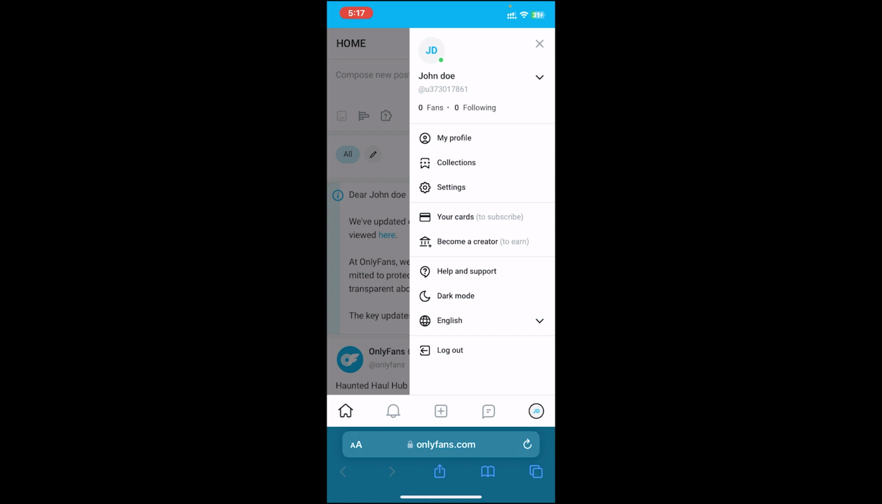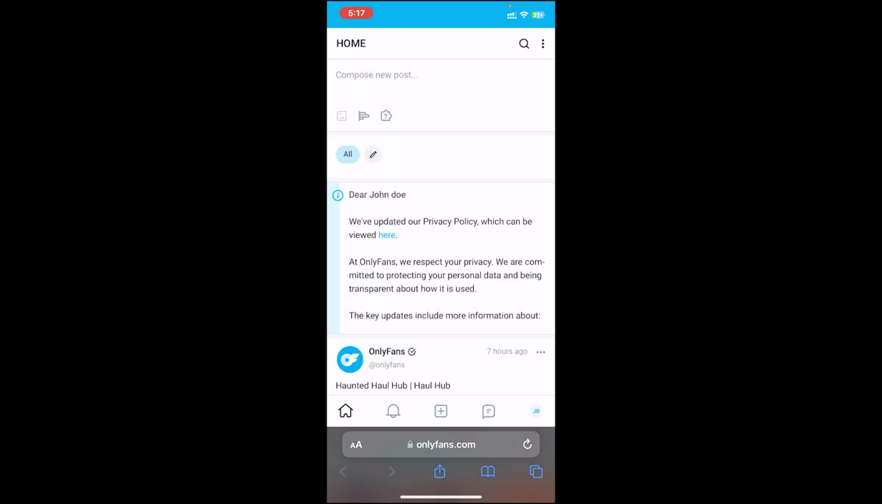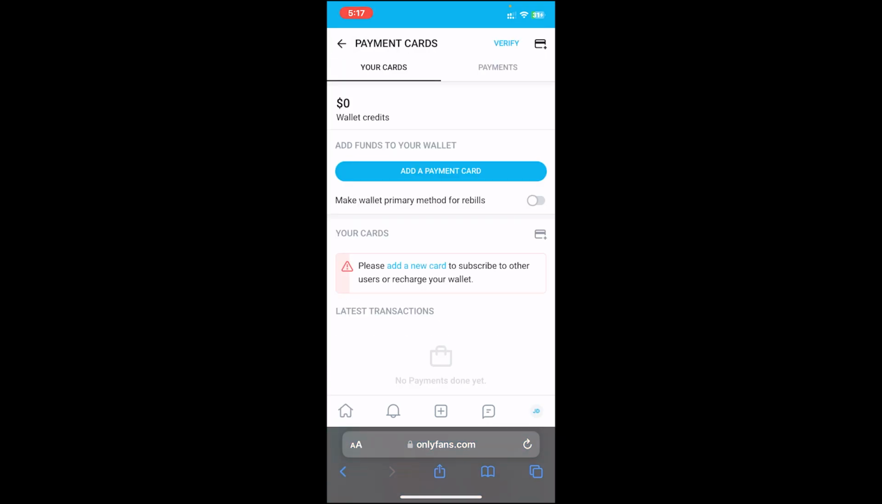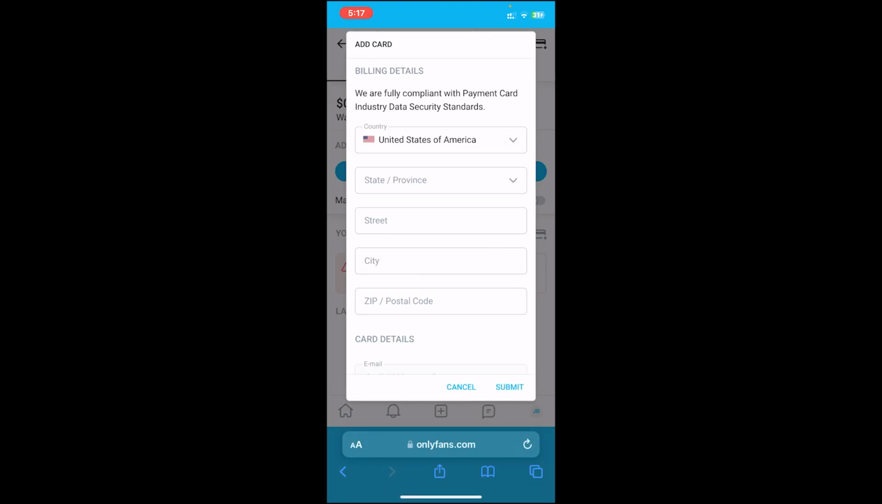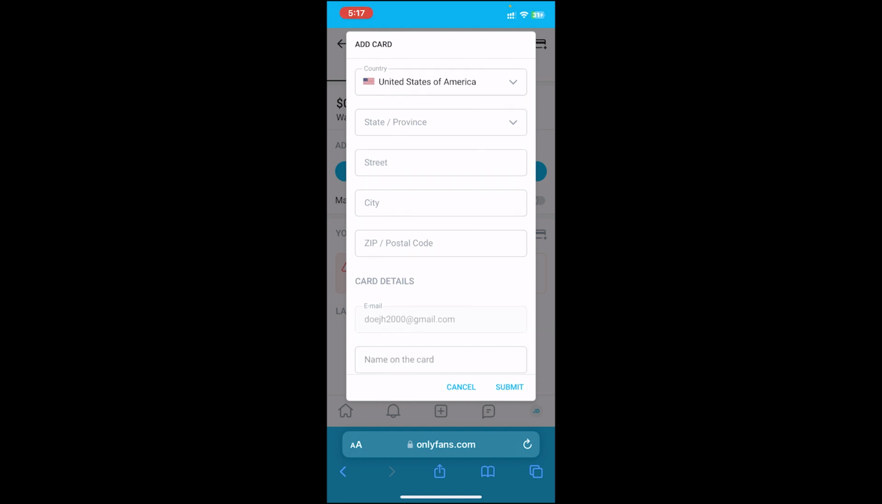On this menu, tap on where it says your cards. Once you tap on it, you'll get to this page. On this page, tap on where it says add a payment card. Once you tap on it, this form will open up. On this form, you'll have to provide your billing details and your card details.